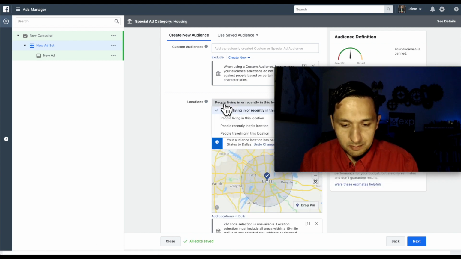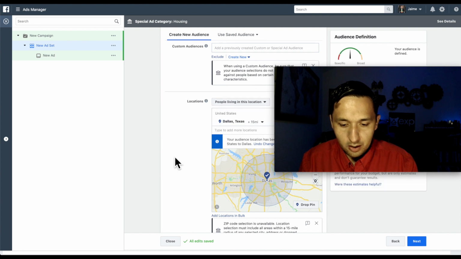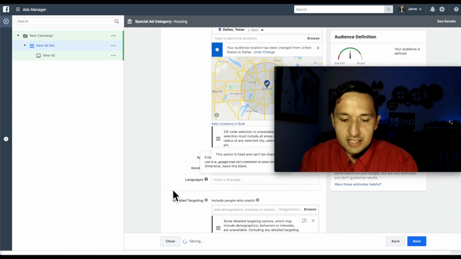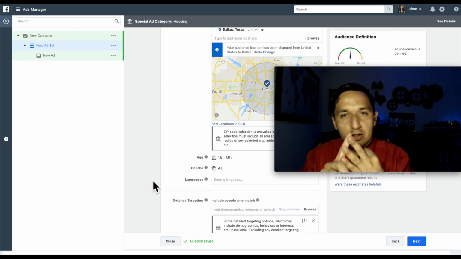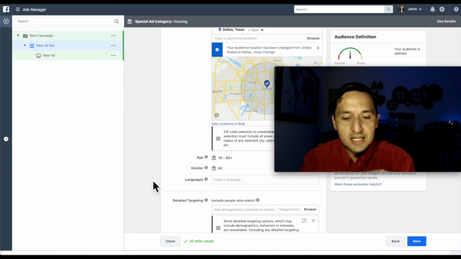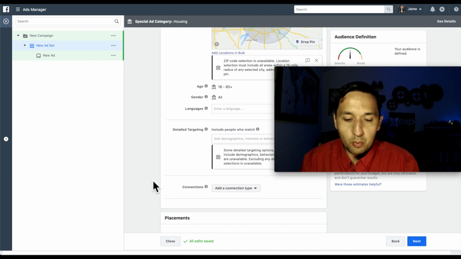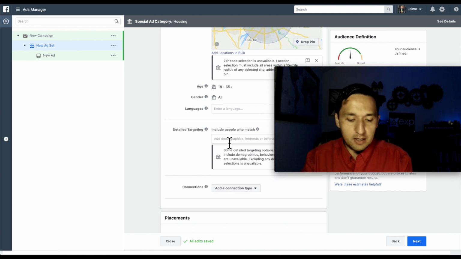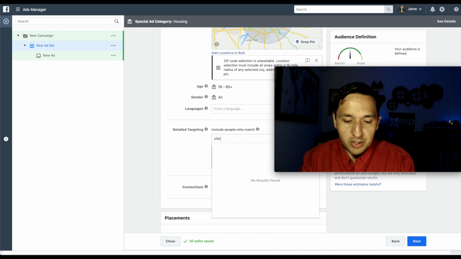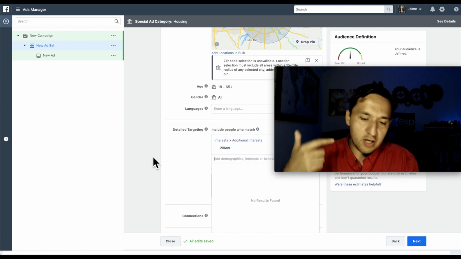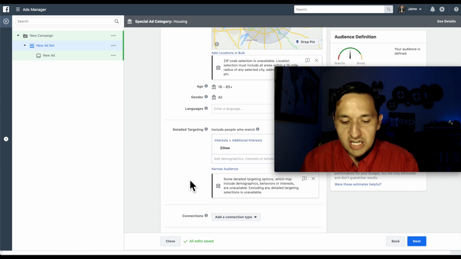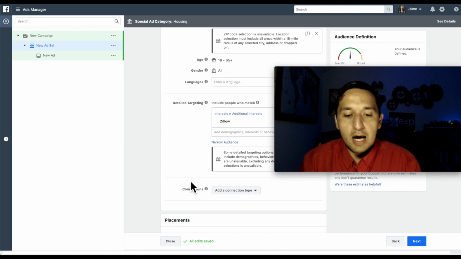Dallas, Texas, people living in this location only, 15 mile radius. Since we're in the special ad category, we can't adjust based off of age, gender, or any demographics. So we are making do with what we have. And if we're trying to get some buyer leads or seller leads, then we're going to go with Zillow and split test this versus Trulia versus Realtor.com versus renovations versus other ad targeting.